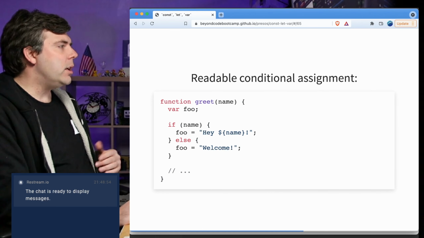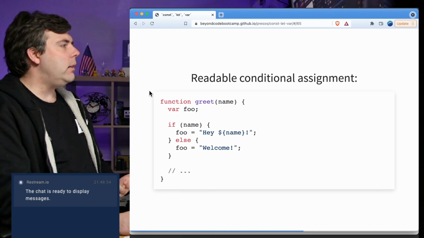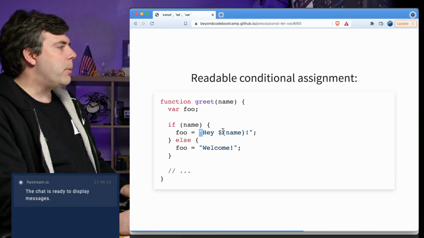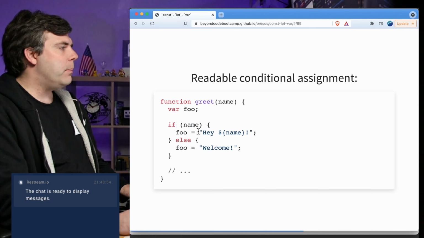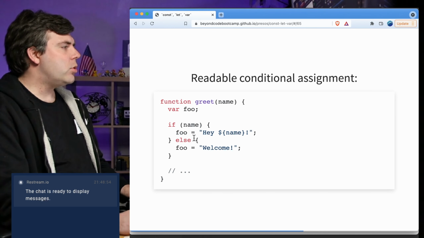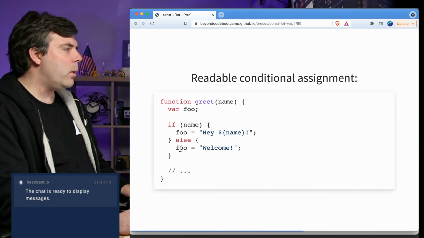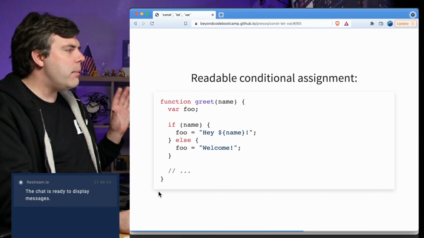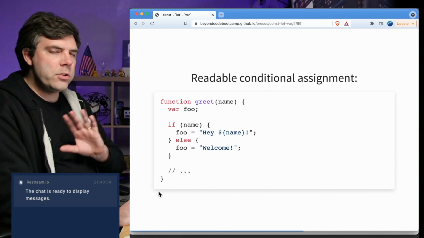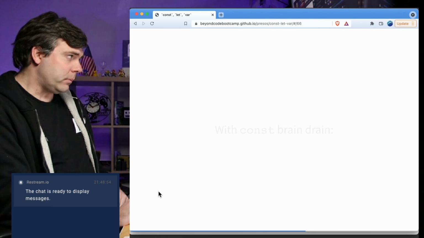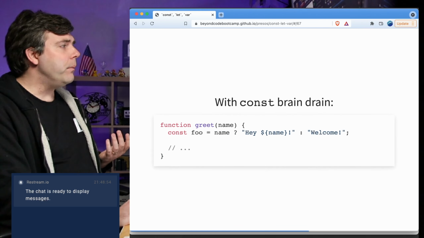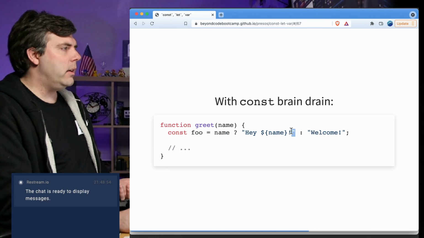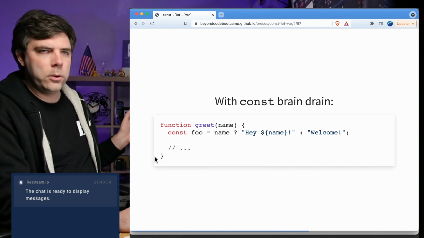So this is a readable conditional assignment. We have greet, we have a var foo, and we say if there's a name, then foo is equal to this, otherwise foo is equal to that. Oh, whoops, there's actually a typo in this. This should be a template string, but forgive me for that. We could do this a couple different ways depending on how we want. I just wanted to make this super clear and super readable. There's no ambiguity as to what this function does. And then with const brain drain, this is the kind of crap that people write. Again, forgive the typo. I'll fix that as soon as we're done with this.